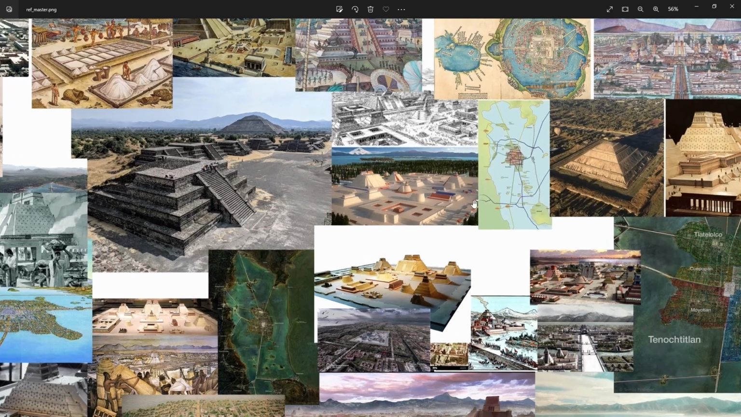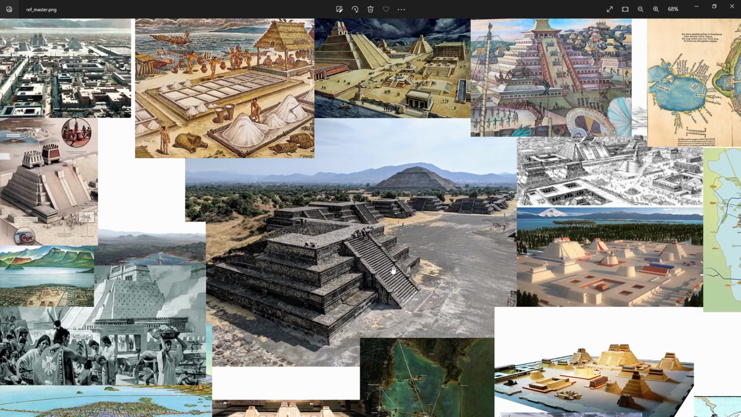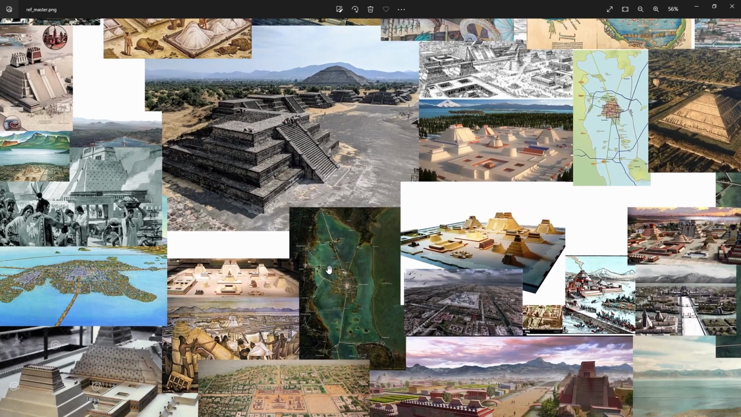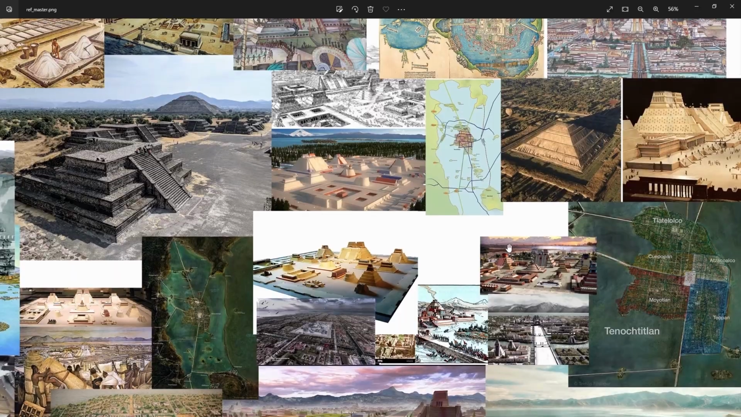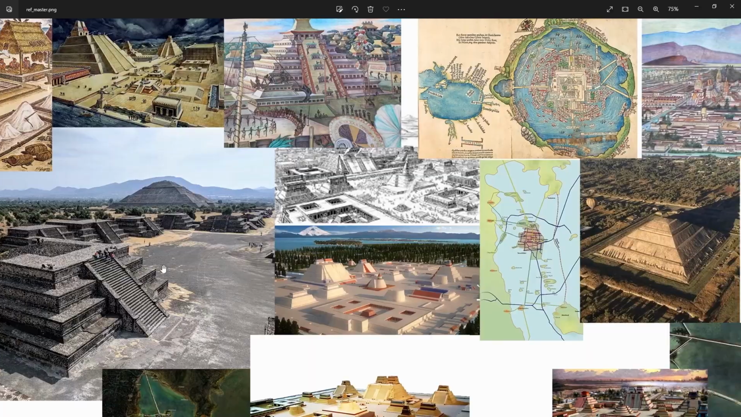So yeah, this is all the references. And this is just a little bit of the reference. I have more and more spreadsheets of these kind of images that I just gathered to try to get the look right. So yeah, it's pretty cool to see how artists interpret the city through time.